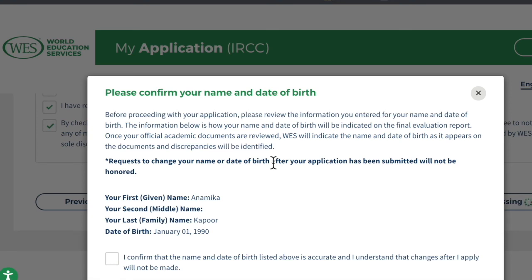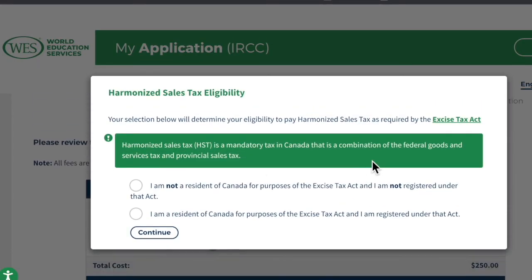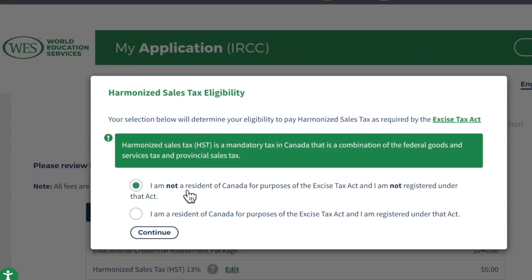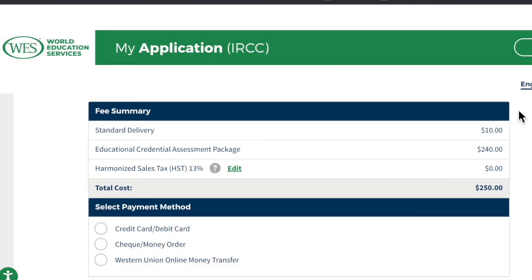The application name should be based upon the name as per your passport, and later you can add an affidavit for name change, or a marriage certificate after which your name changed. Right? So yes, let's proceed with this. You have to confirm all these things. For "I'm not a resident of Canada," you can say that if you're in India. Then you can continue to payment. So $10 which you choose for standard delivery, $240, $250.